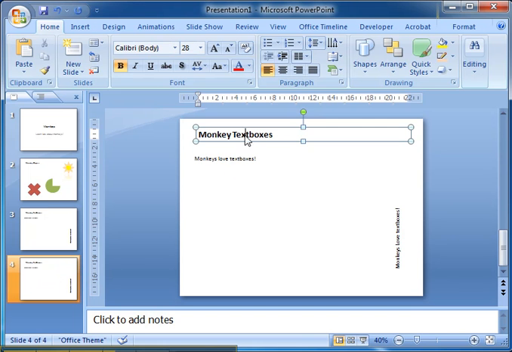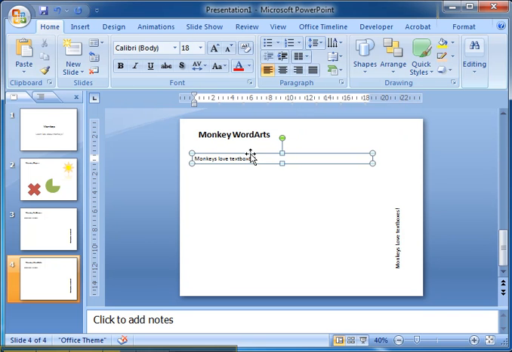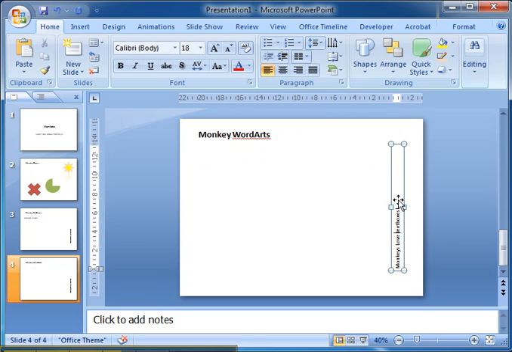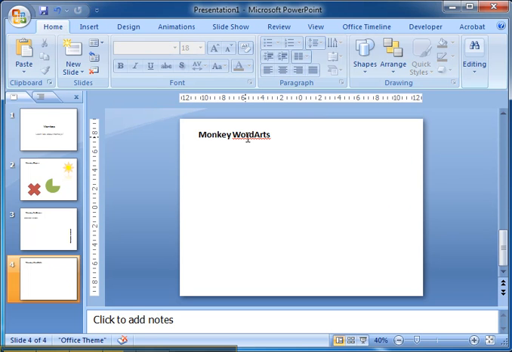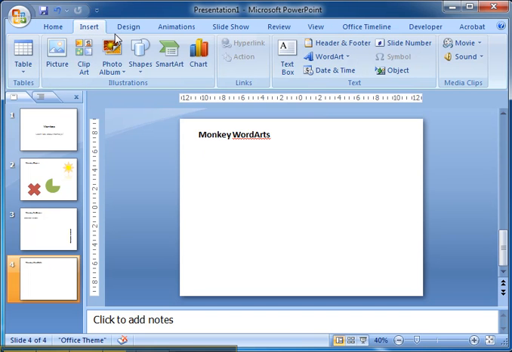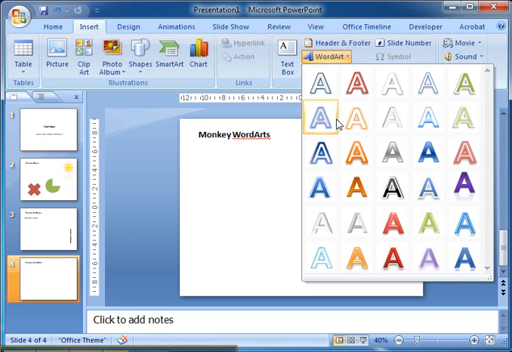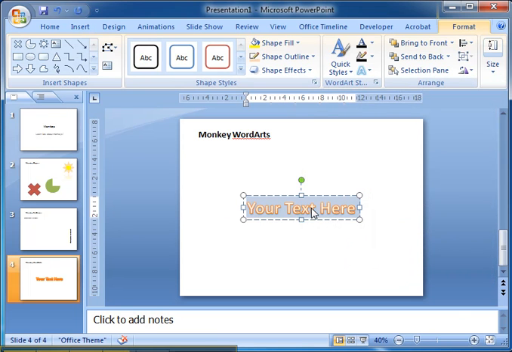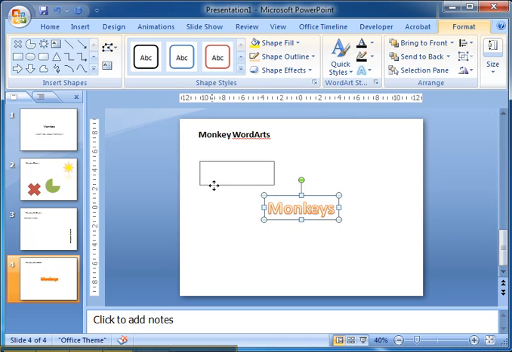What I'm going to do is instead of monkey text boxes, we're going to say monkey word arts, like that. And now we'll get rid of these by clicking on them and pressing delete on your keyboard. And now to insert some word arts, we go to Insert and go to WordArt over here and we can insert some stuff like this. And go monkeys, and I can move it over here.